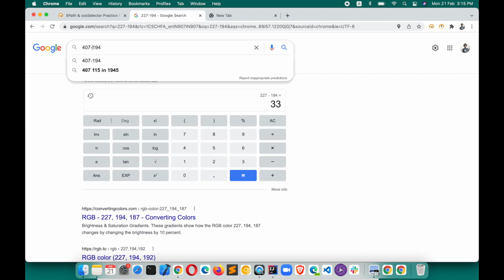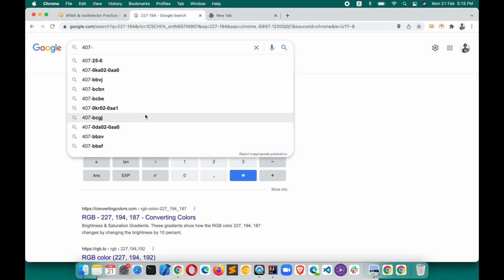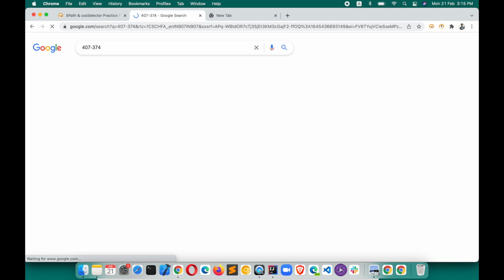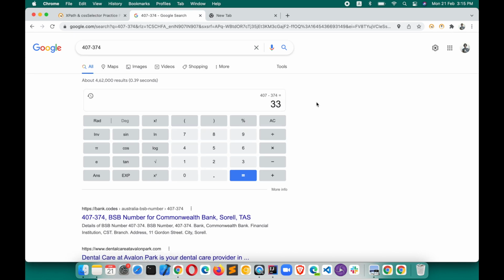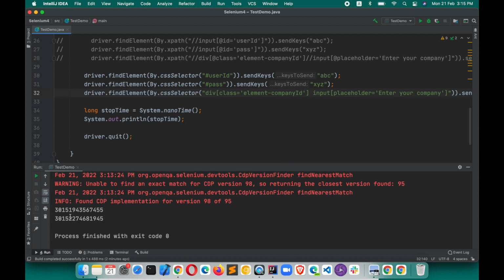407 minus 374, which is 33. So here also, we have compared almost up to 7 digits, and the difference is almost the same. Hardly any difference can be seen. If we go beyond that, there would also hardly be any performance difference.